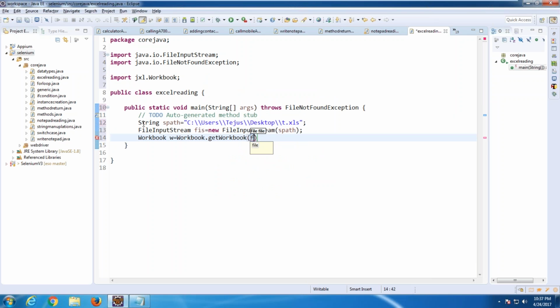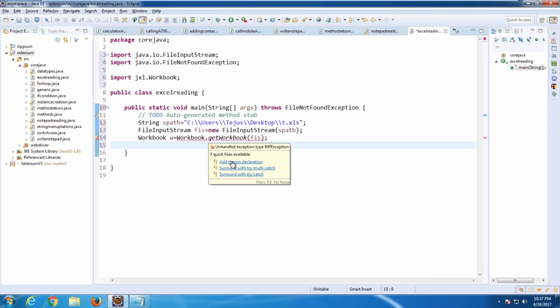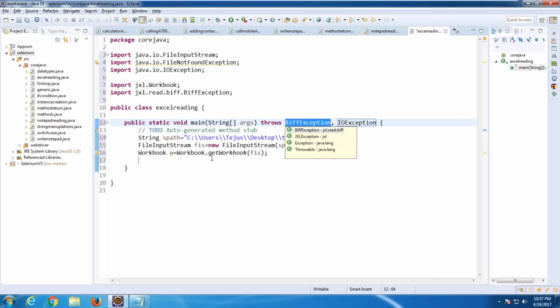Which workbook? The file input stream, the file which is available, right? The path which I provided, that thing. Yeah, add the throws declaration, added blindly. So now in a workbook, my workbook is available, the path which I provided. Now in a workbook, there are sheet number 1, sheet number 2, sheet number 3.